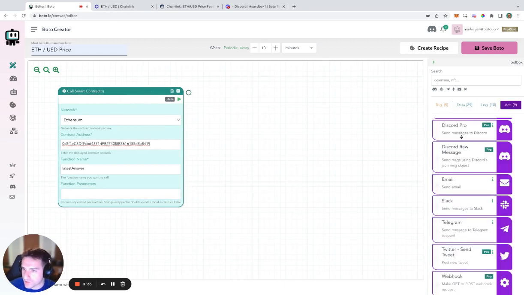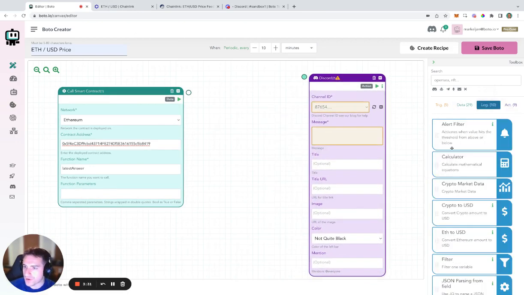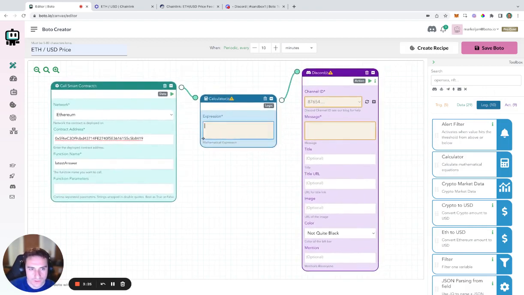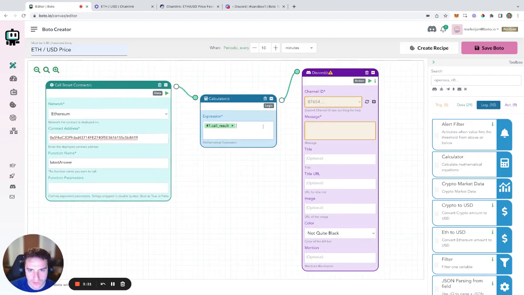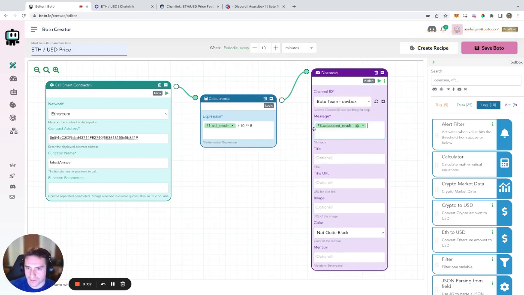And now let's go ahead and do an output for this. And before we do an output, we're just going to add a calculator block. This is specific for this use case. So we're going to take our call result, which is the result of reading the smart contract, and we're going to divide it by 10 to the power of 8. Let me throw in also the channel ID and the message. And we're going to do a calculated result here.